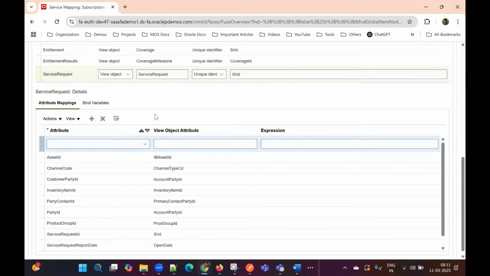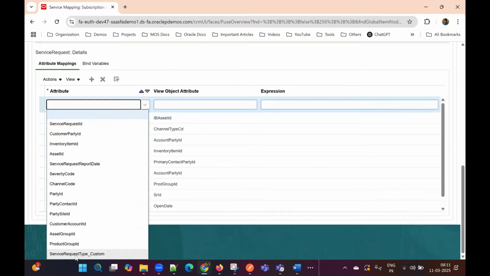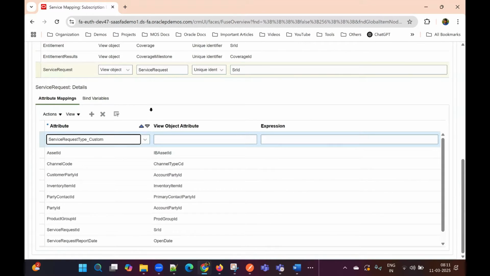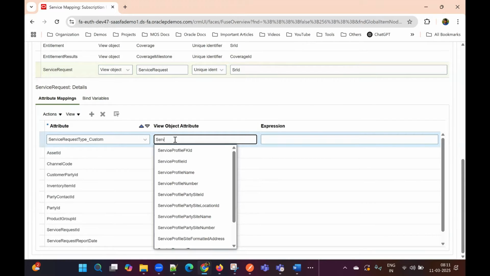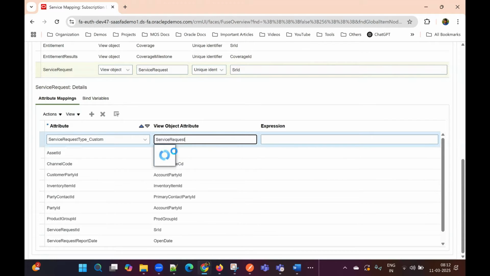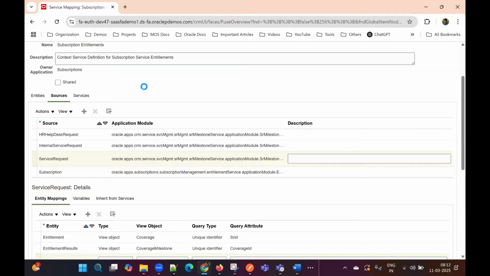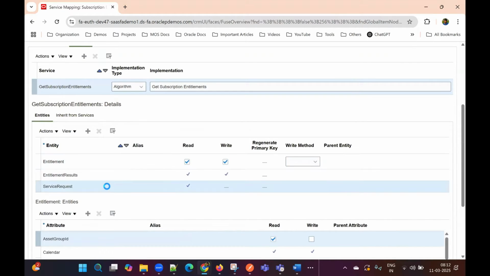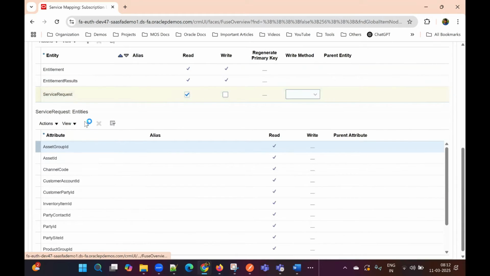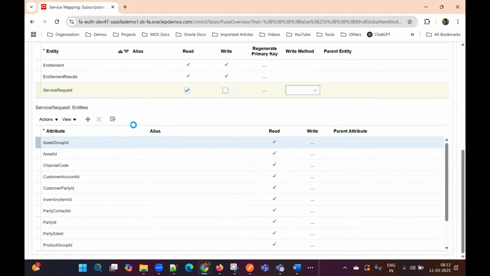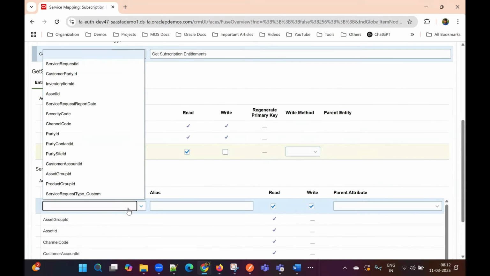Here create a new entry and select the one we created just now, and give the attribute name here. If you type a keyword, it will load and show the values. I can see service request type underscore C as my field. I'll select this field. Next, in the third tab, services, we go to service request again and add the created field in this entry.